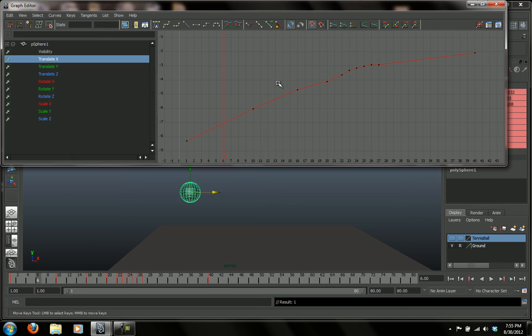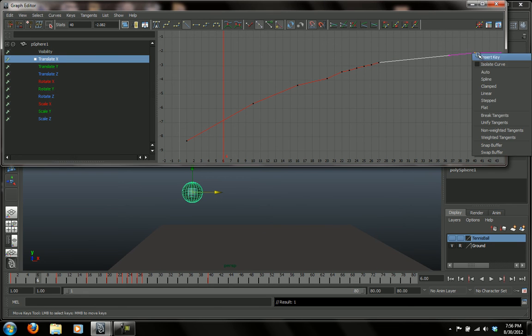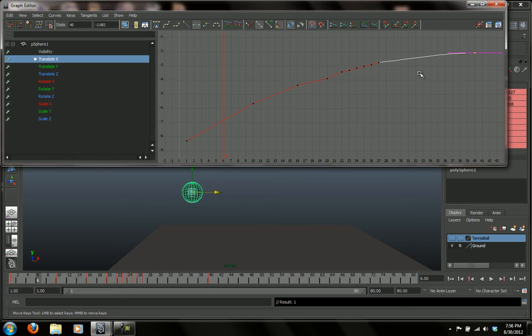I'm also going to go to the Translate X, and I'm going to adjust these just a little bit so it's giving more of a smoother curve. You can see how the curve is not really consistent. Let's go to this one and make that flat as well, so it'll come to a little ease out. I'm just adjusting my curve here and make that spline.